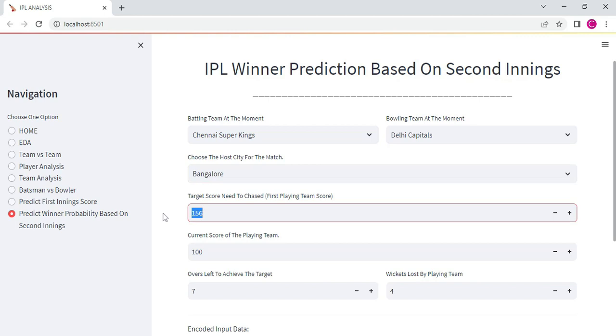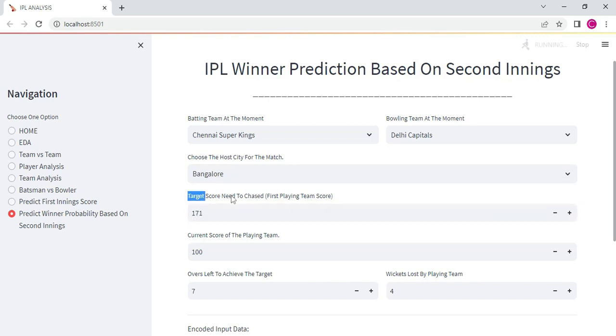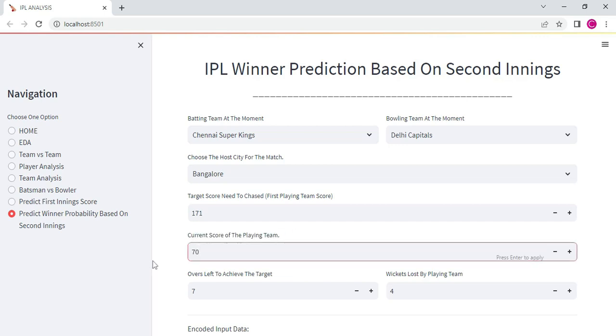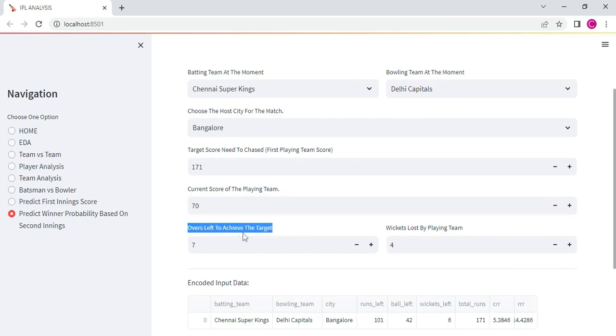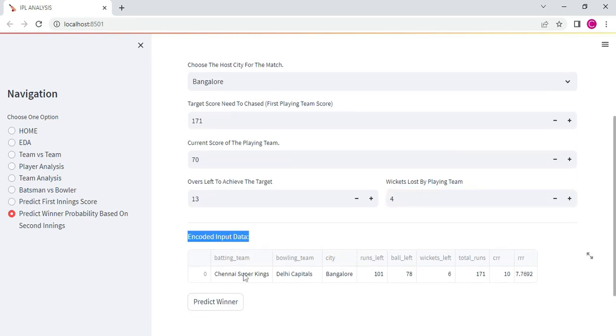Next, you can enter the target score to be chased. Next, the current score of the playing team, 70 or anything you can enter. Next, overs left to achieve the target, for example 7 or 13, anything you can enter. Wickets lost by the playing team, for example 4. You can view the encoded input data.